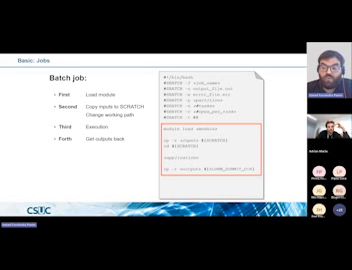Because if you leave your files in the Scratch, they will be erased after 7 days. Okay, and there is no possibility of restoring them. So please be careful about your files.